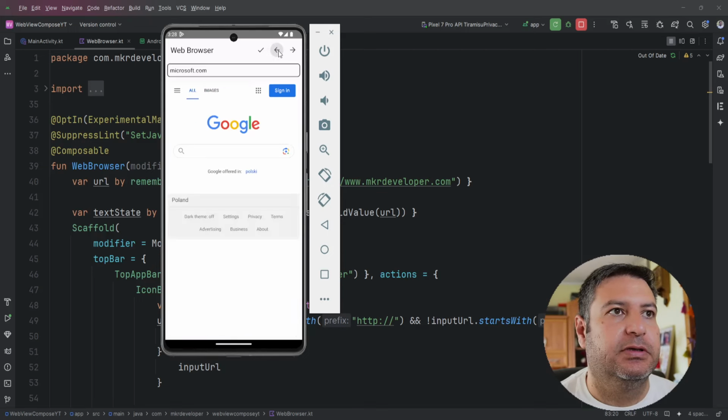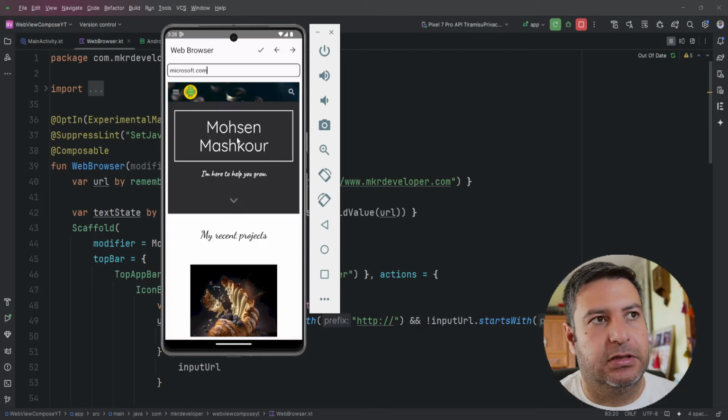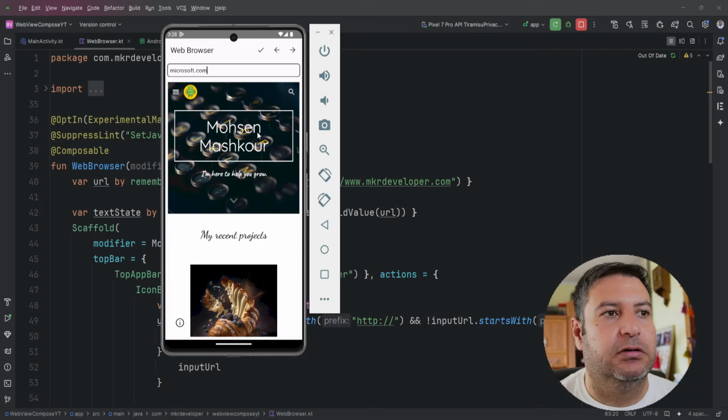And again, by pressing back, I can go to my own website, which was the first URL that I loaded on this web browser. Be with me till the end of the video to learn how to create it. Let's go.